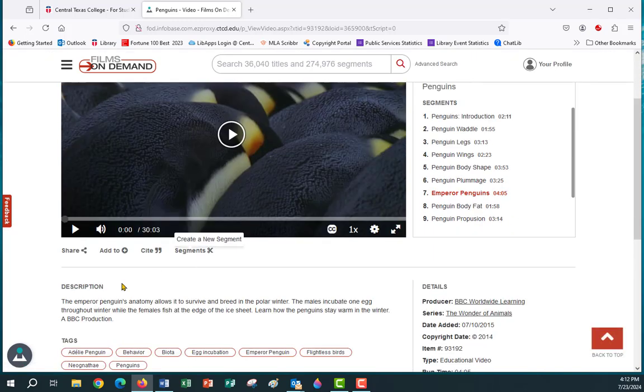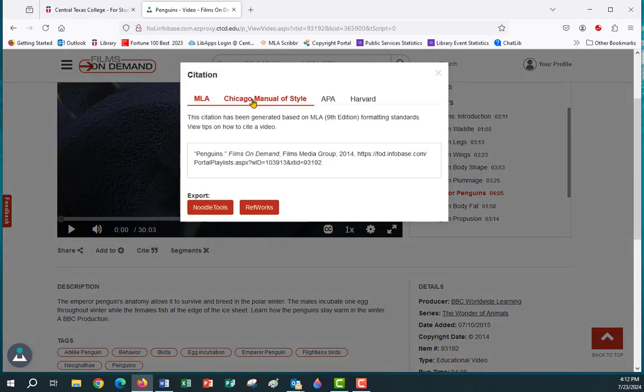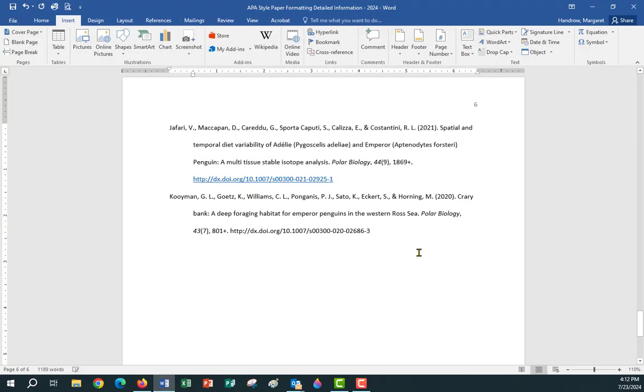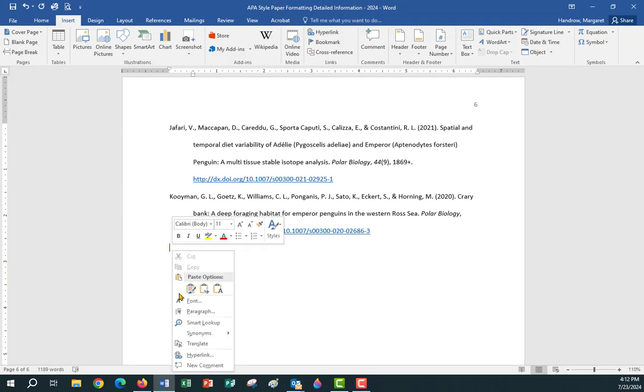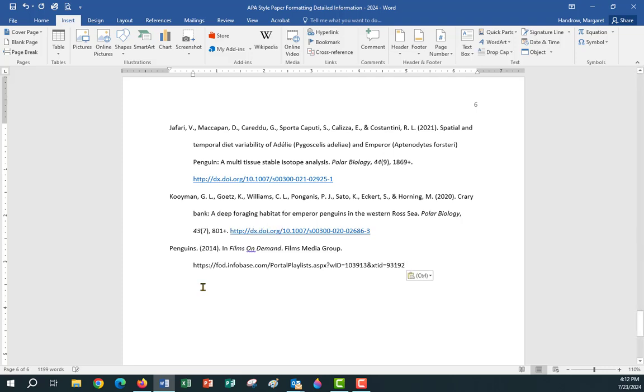Now, down here, you'll notice there is a cite feature. And again, it defaults to MLA. So what you want to do is choose APA and then just highlight the source and then bring up your document and then just paste this in like that. And that's all you need.